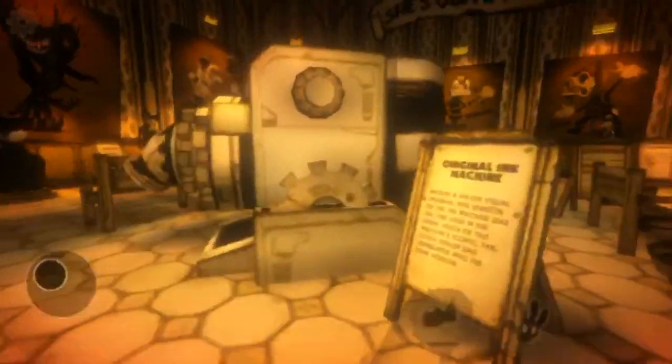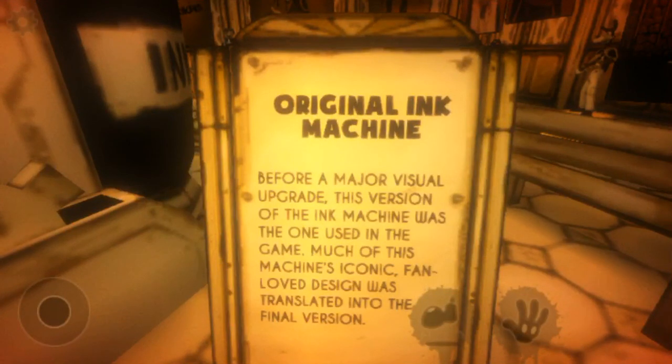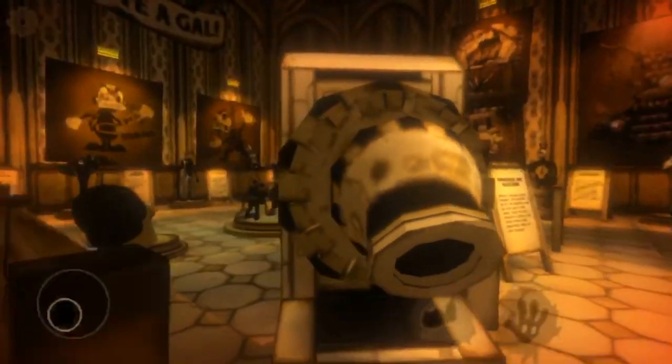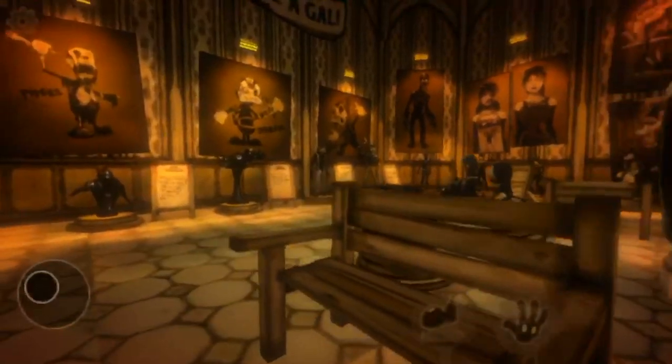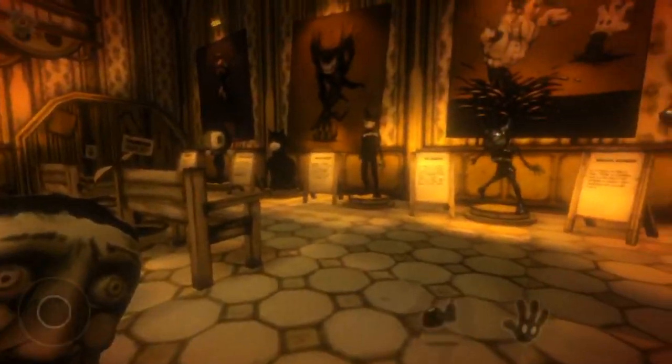Let's go to the middle. The original ink machine. Before a major visual upgrade, this version of the ink machine was the one used in the game. Much of this machine's iconic fan-loved design was translated into the final version. I get what you mean. The text just fell off. And then there's Bertram, and all those things.